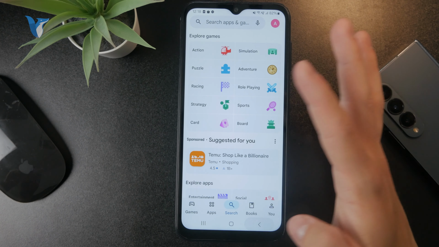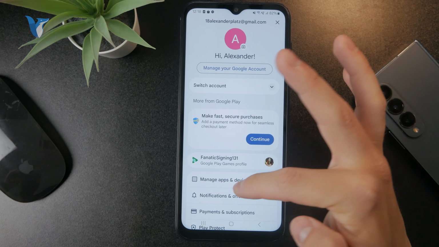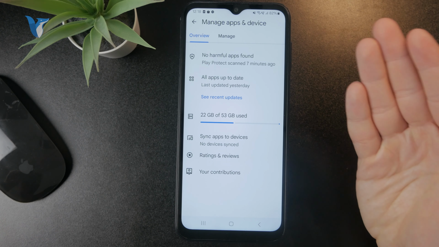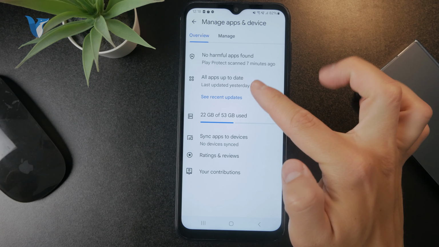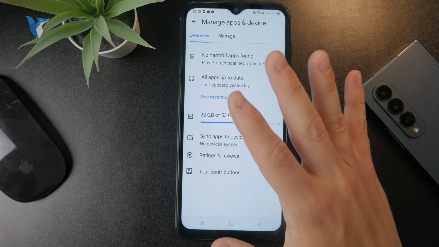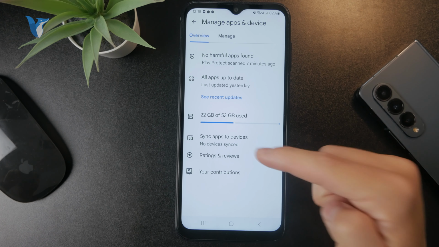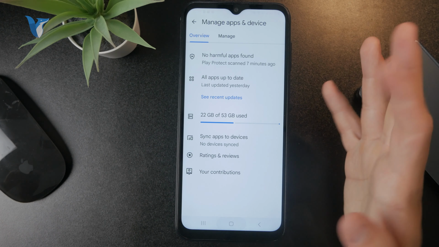It depends on whether you have the updates set automatically or not, right? That kind of is up to you, but you will have the ability to get the latest version of any Google app as such. Right, so this is where you would be able to find it.